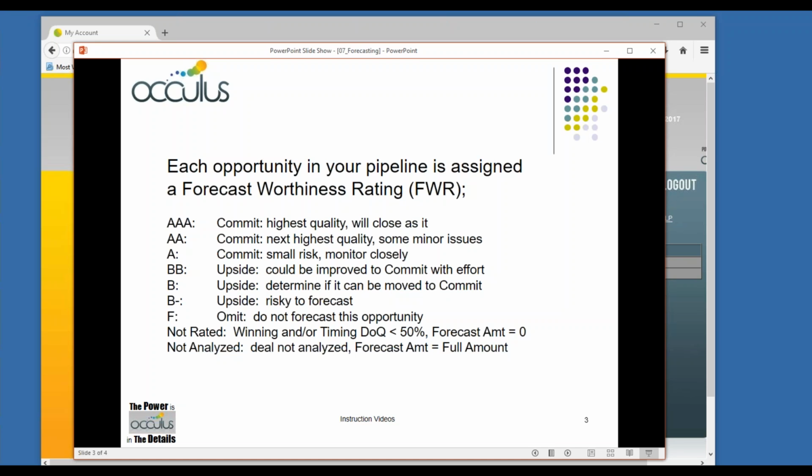And the first one is a double B. This is a deal that could be improved to an A or a commit level with a little extra effort. Again, this is quite often with timing or a few gaps in the knowledge that need to be closed just to confirm it. But really, a double B is typically easily moved to a commit.